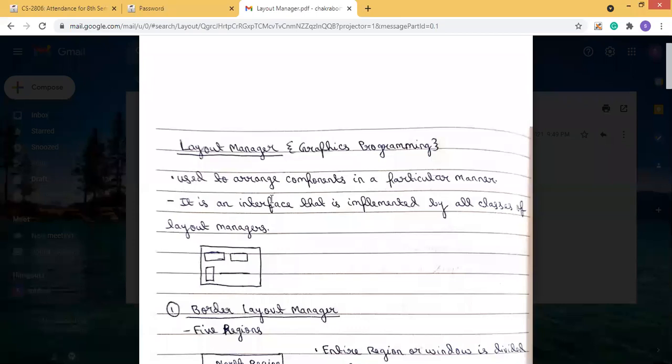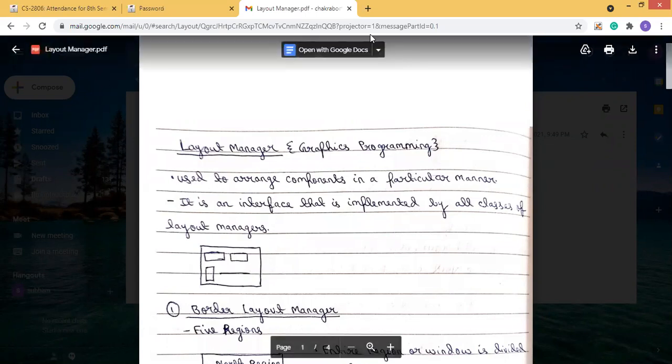All the components, that is basically checkbox, radio box, buttons, text field, all the components. How these components can be arranged is done using the layout manager. So it is basically the arrangement of the components in a particular manner, and it is an interface that is implemented by all the classes of the layout manager.